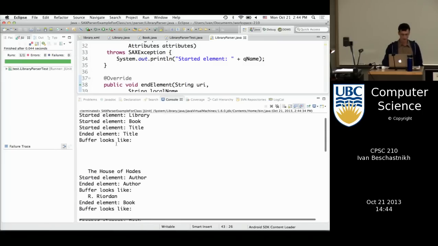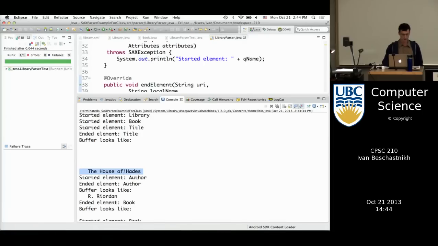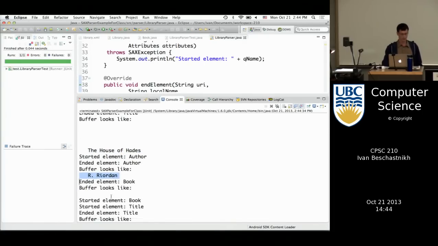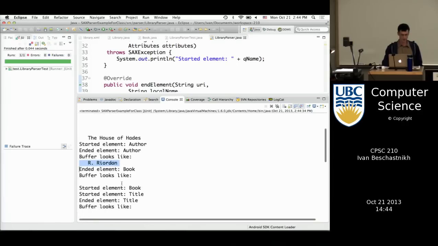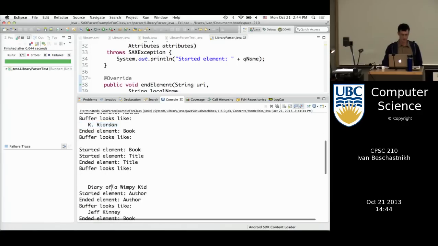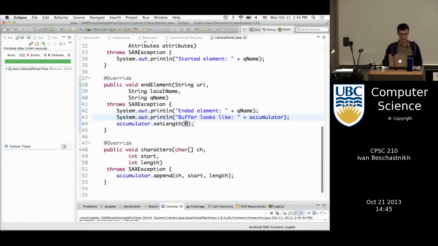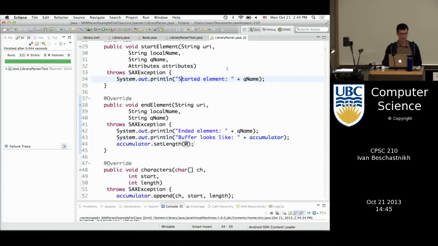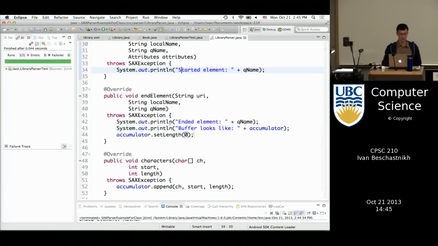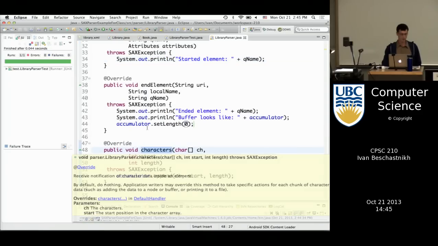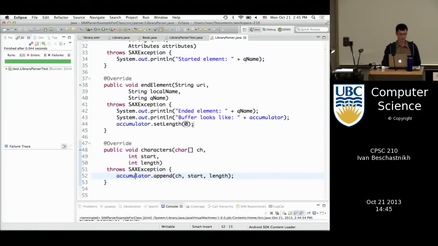After I finish reading the title, here's my accumulator. After I finish reading the author, here's my accumulator. After we finish reading the next book, the title is going to be the next title. Right? So I'm responding to these events, and I'm figuring out how to handle them. So currently on elements, I'm just printing out the element name. And then on characters, I'm building up this accumulator object.